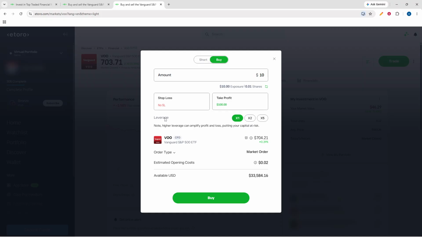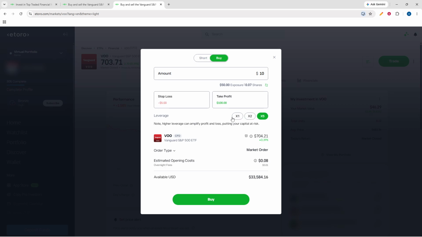Use X1 if you want an unleveraged position. If leverage is available for that ETF and you want to use it, select the leverage level offered in the window. The available choices can vary, so only use what appears for that instrument in your account.